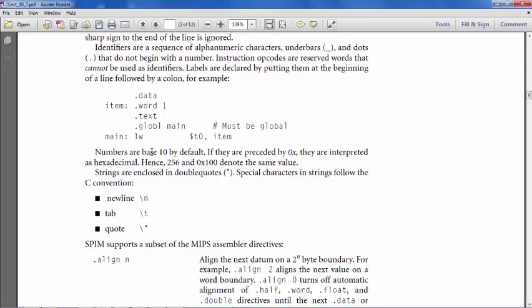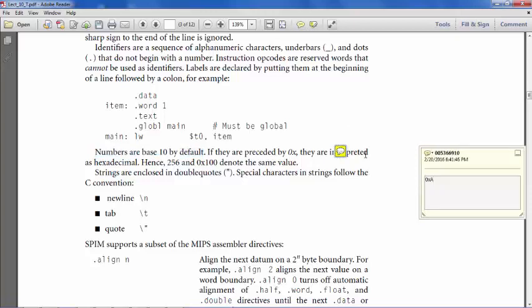When we write numbers in an assembly program, one thing to note is that numbers are base 10 by default, unless you write something like 0x10, which is hex. So this means hex 10, not decimal 10. But if I write 10, it is by default a decimal number for the assembler. So that is one point to note.